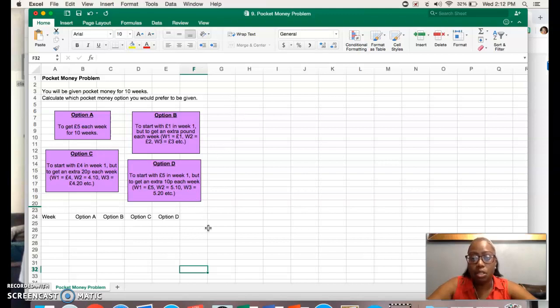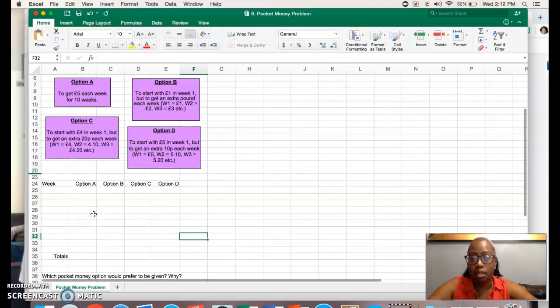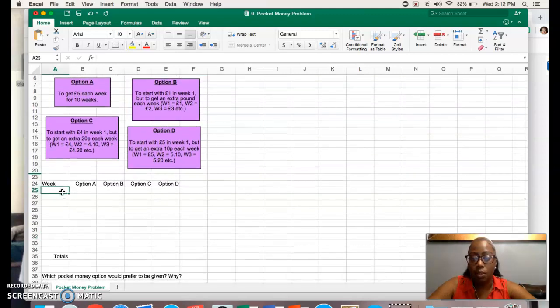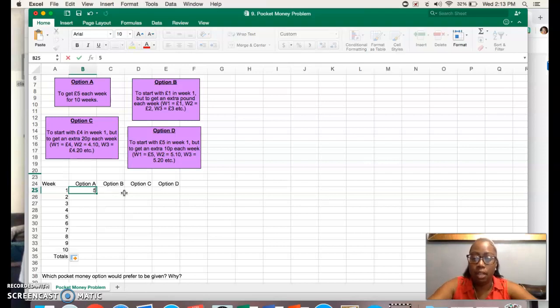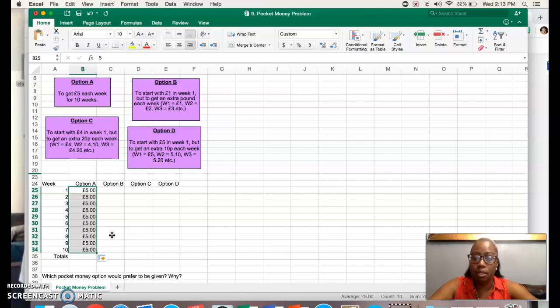The first thing that you need to do is number your weeks. So we're going to come here to cell A25, and we're going to call this week 1. We're going to call A26 week 2. And then we're going to use our fill handle option to fill out the rest of the weeks to take it to 10 weeks. So there you have your 10 weeks. Then option A: you're going to get $5 the first week and the same amount for the rest of the weeks. And again, we're going to use our fill handle, drag it down to the 10 weeks.